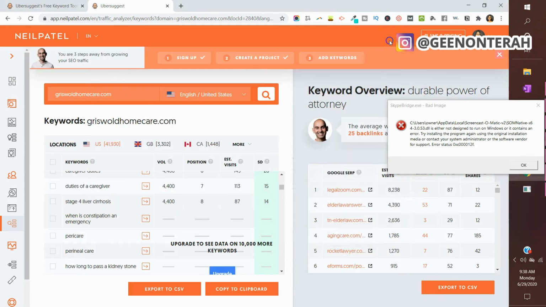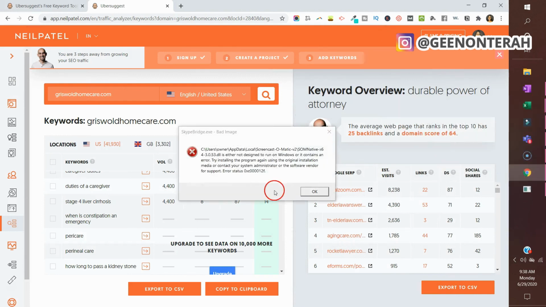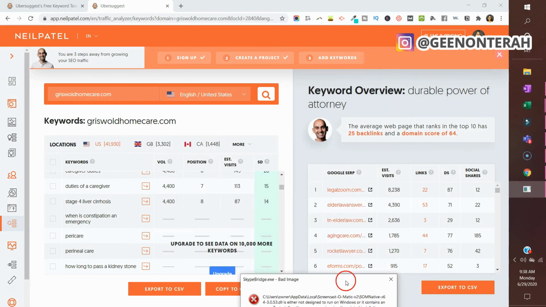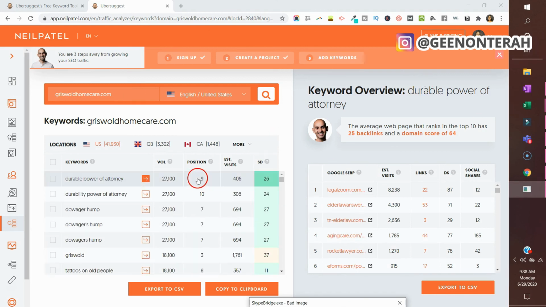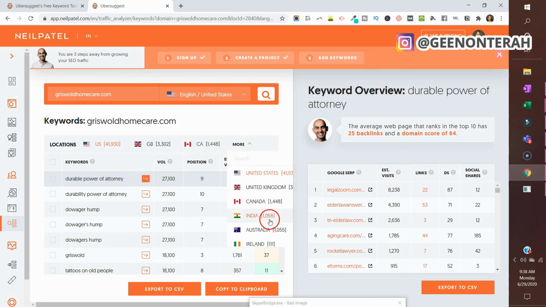Another way that you can really use this particular page is if you are in a different country. So for those of you in the UK or Canada, you can also look at a few more countries by clicking more: India, Australia, Ireland. You can do the same thing for all these countries.